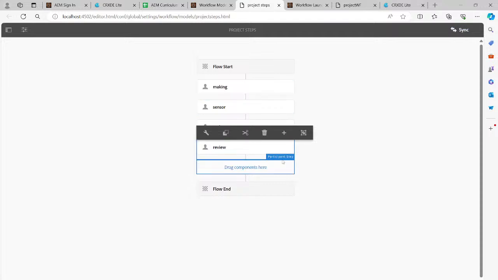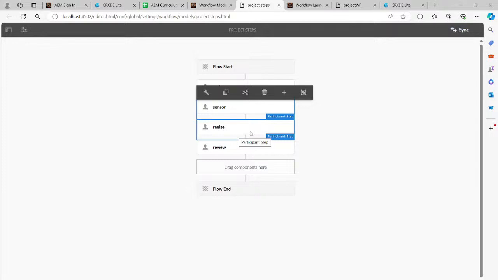I think these are the few steps in that. Now I have created the different types of steps. Now if the workflow starts, if the movie starts, it will go to the making. If the making is done, it will go to the sensor board. If the sensor board says it is okay, it will go to the next step I have written, release. If the release is done, the reviewer will give the review. And these are the things I have created.